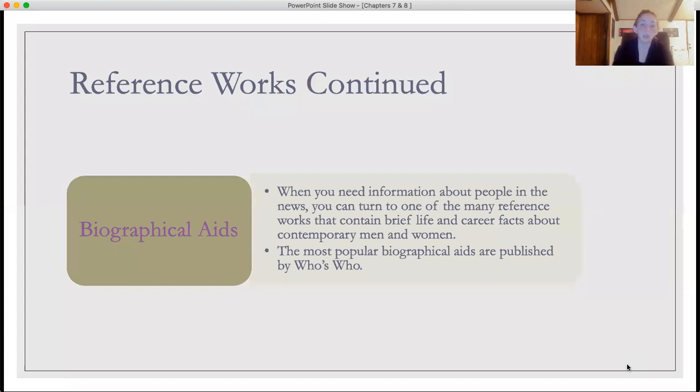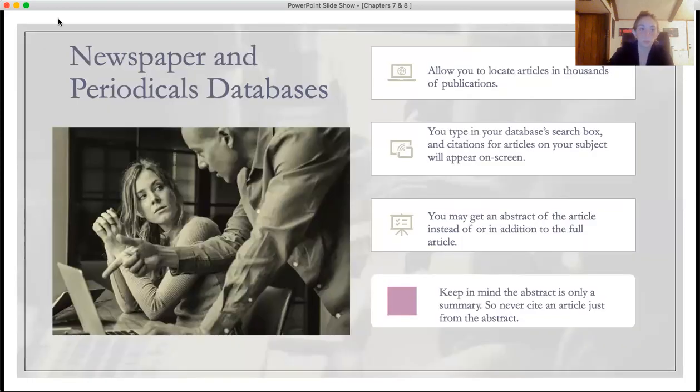Then you have biographical aids. These are useful when you need information about people in the news. You can actually turn to one of many reference works that contain their brief life and career facts, about any contemporary men and women. The most popular biographical aid is published by Who's Who.